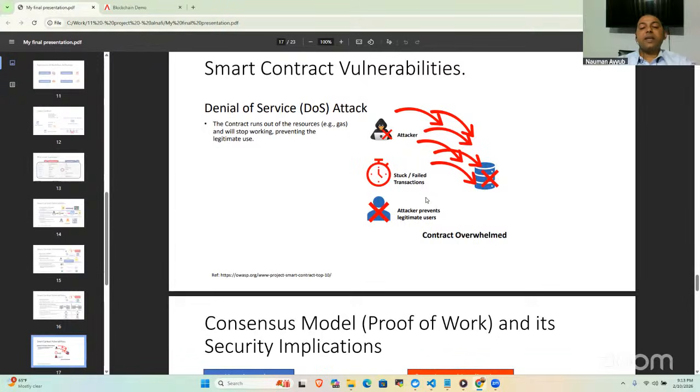This type of attack is very common, and here there is a chance that if a smart contract is not responding to our legitimate transaction, we cannot reverse it.